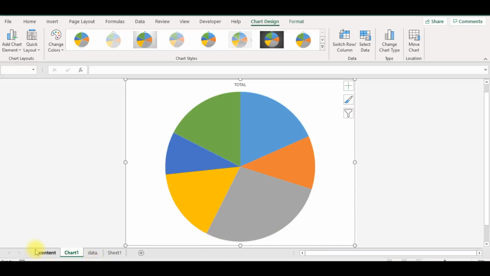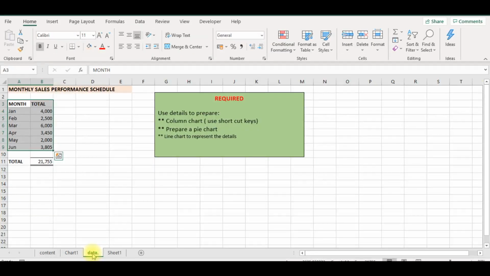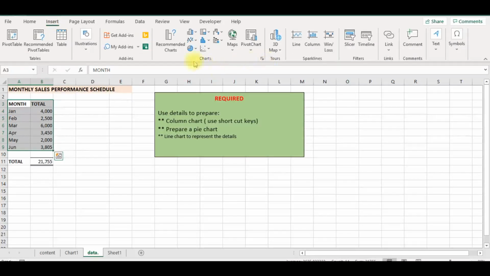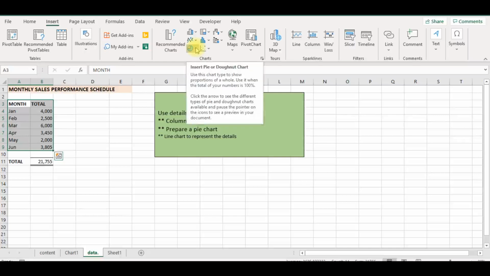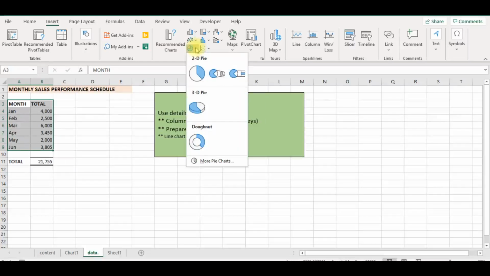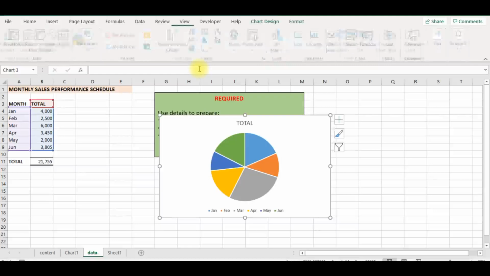Now let's go back to our data and prepare our normal pie chart. Now we know the pie chart is used to determine proportion or percentage. So I highlight my data. Having highlighted this, I go to Insert, come to the chart group, and I see here pie chart. I click here and I select my pie.